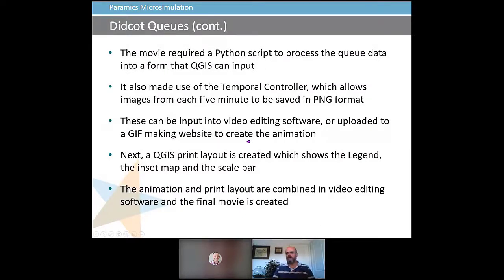So this goes into a little bit of information about the Python script. We process all the queue data into a form that QGIS can input in a CSV file. And we use the temporal controller, which is a feature within QGIS, which allows the images from every time period, in this case 5 minutes, to be saved in PNG format. You can then input that into some video editing software that has that feature, or you can upload it to a GIF making website to create the animation. I used a website called EasyGIF, and it works really well.